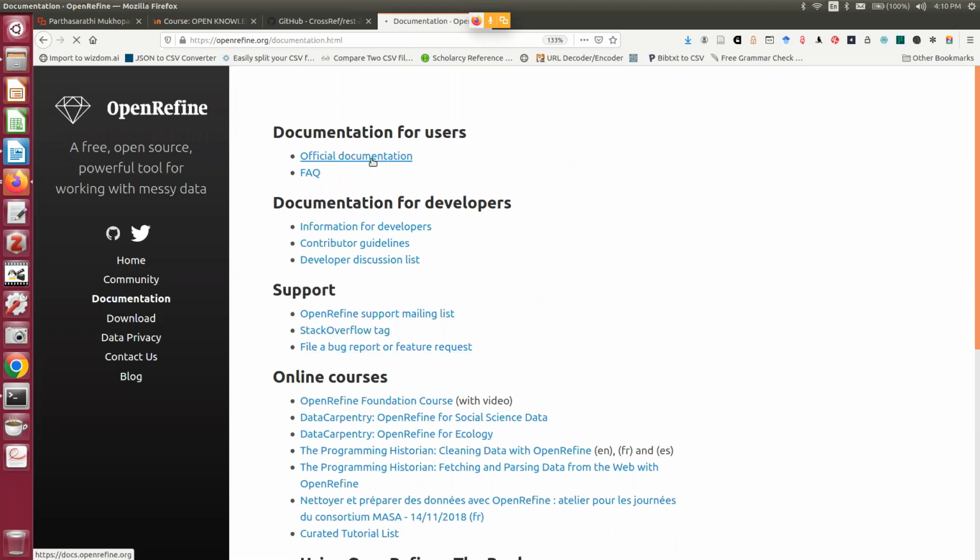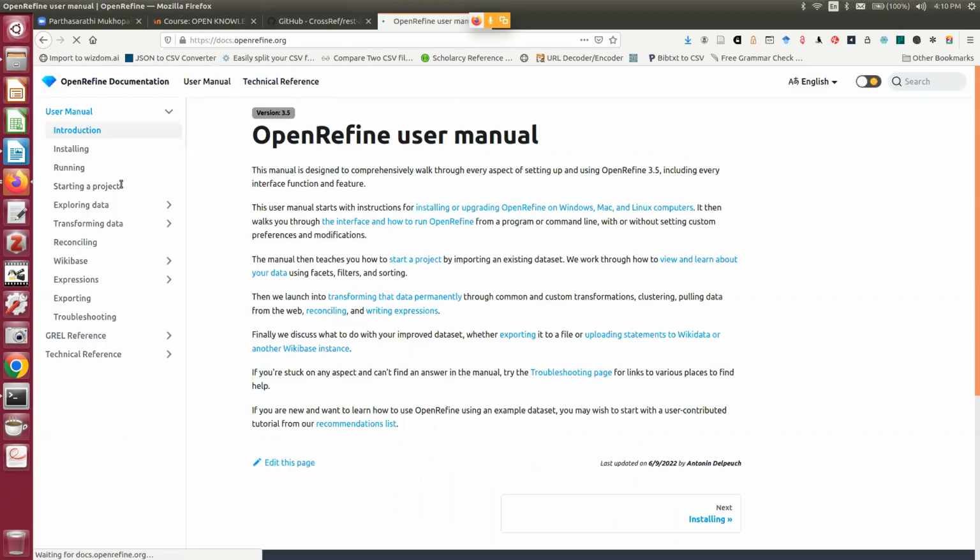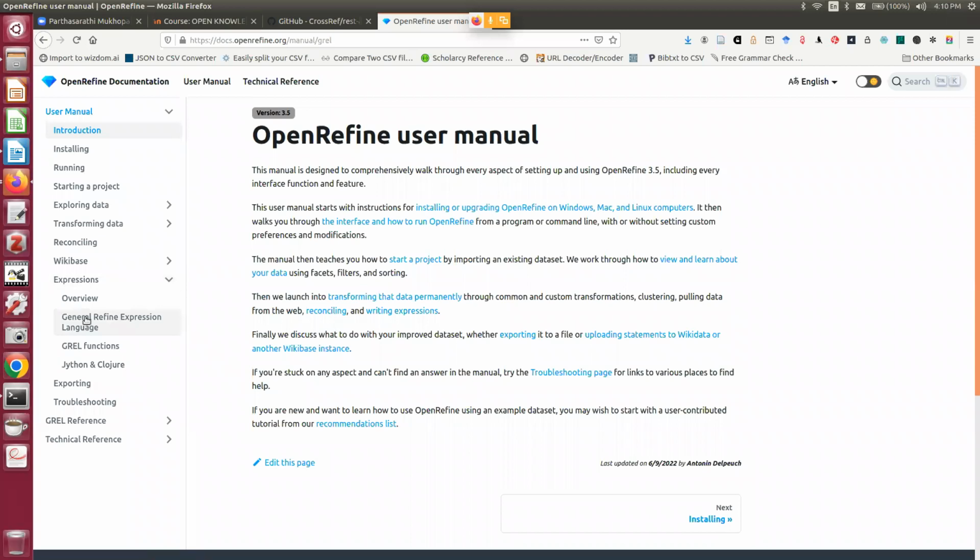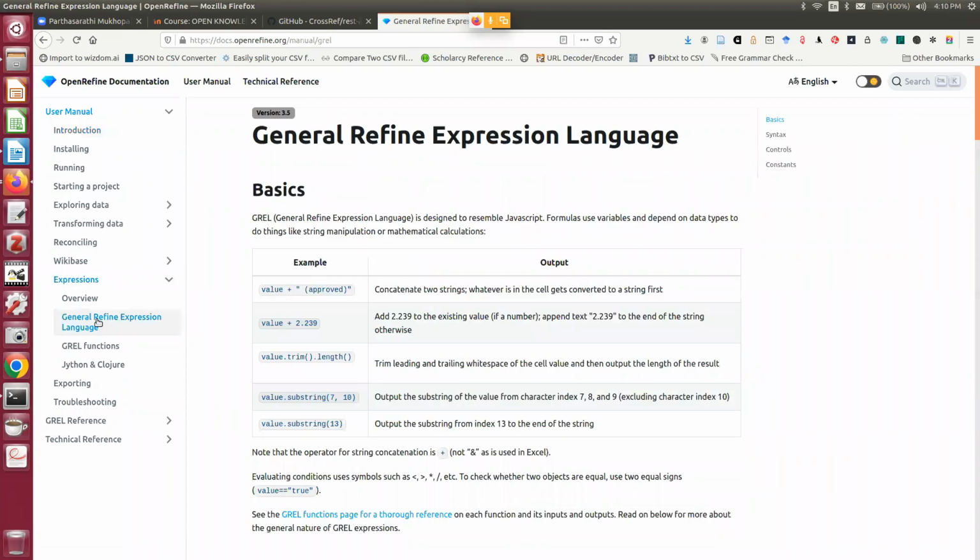Now there are different topics, like how to start a project, how to export data, how to reconcile data, all kinds of areas are there. And the most important thing is this one under expression, that is called GREL, General Refine Expression Language. Previously it was called Google Refine Expression Language. Now it is called General Refine Expression Language. Basic syntax, how you can manipulate different kinds of controls, Boolean operations, and so on.